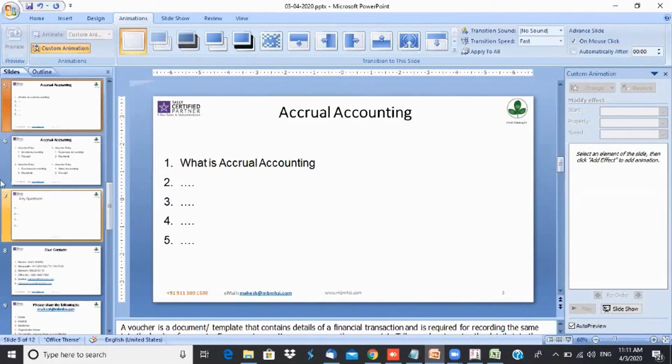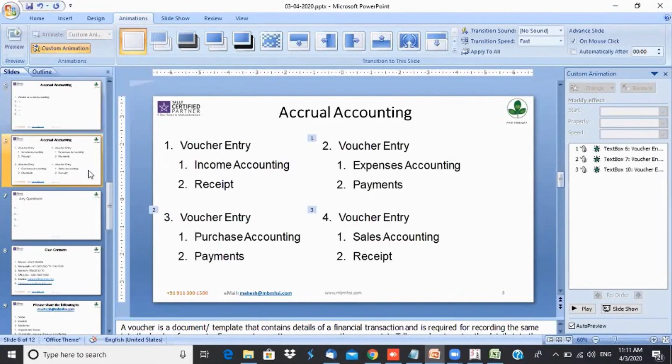Then how the flow is going to happen is what we wanted to discuss. So we looked at income accounting and receipt. We looked at expense accounting and payment. We looked at communication expenses and how they have to be paid. So we looked at examples of cash basis of accounting versus accrual basis of accounting.